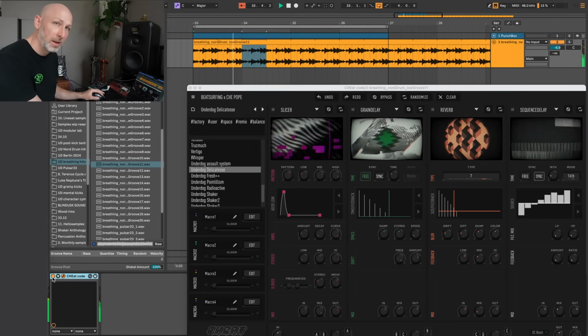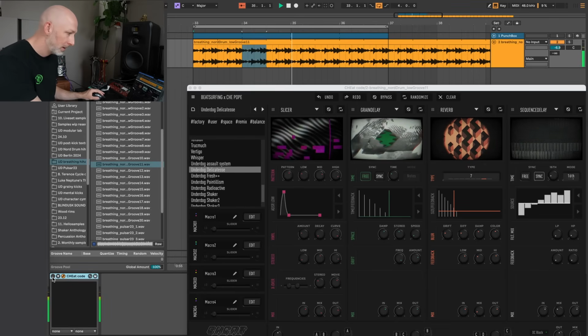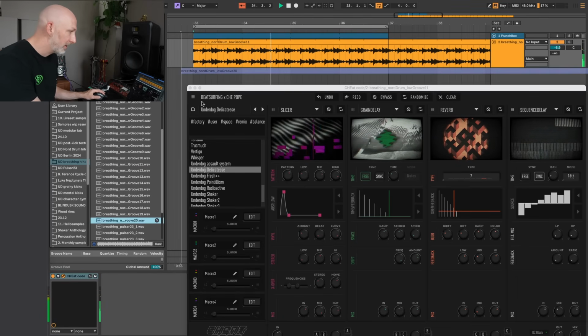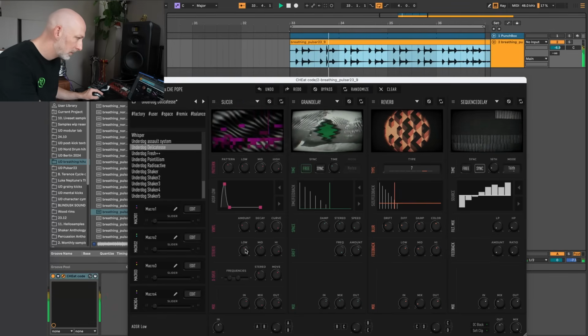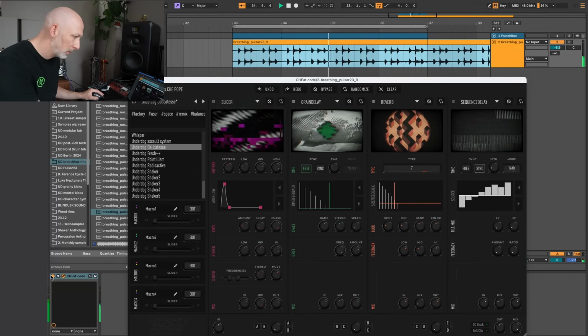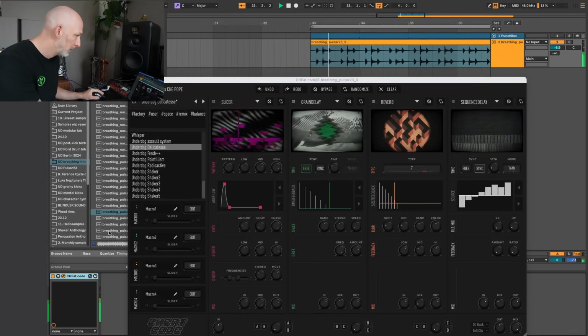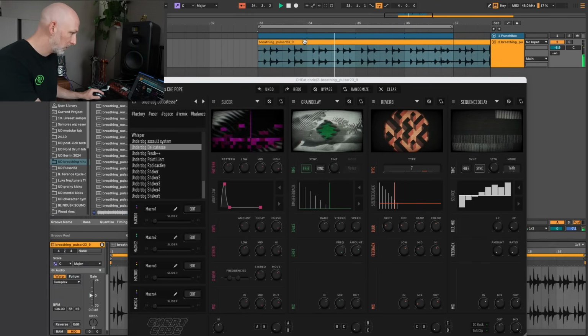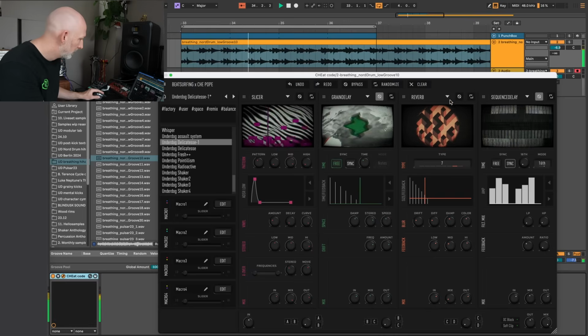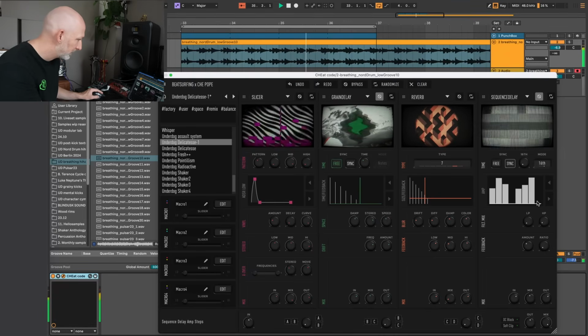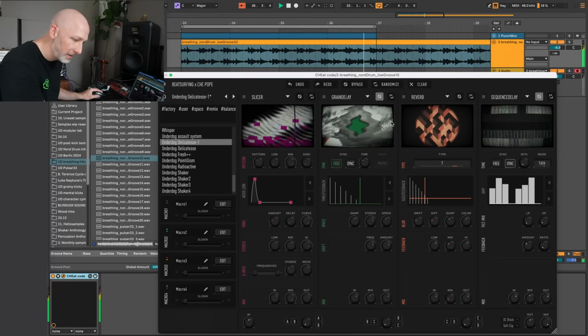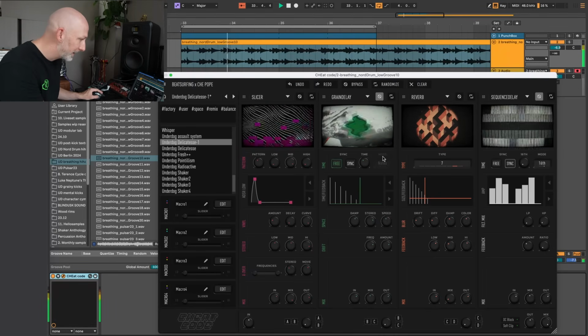So without the plugin, with the plugin. It's a bit crazy, right? Without, with. Cool. Oof, that feels good. What's even causing that?